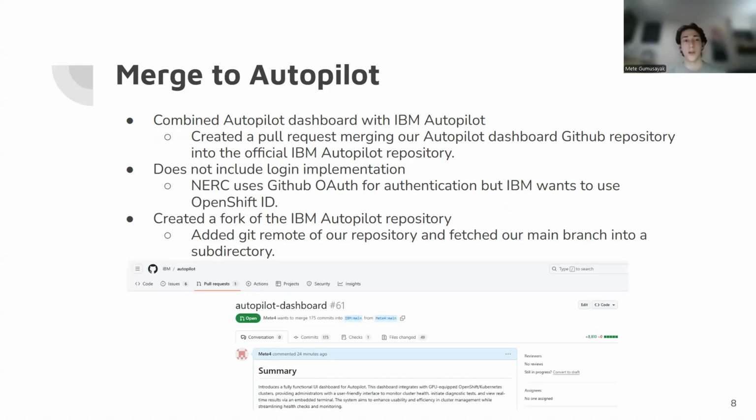This sprint, we also combined our Autopilot dashboard with IBM Autopilot. So we created a pull request merging our GitHub repo with the official IBM Autopilot repo. This pull request doesn't include the login implementation because NERC uses GitHub OAuth for authentication, but IBM wants to use OpenShift ID. So each cluster implements different authentication. To do this, we created a fork of the IBM Autopilot repo, and we added a git remote of our repo and fetched our main branch into a subdirectory of Autopilot. And then this is the screenshot of our PR.